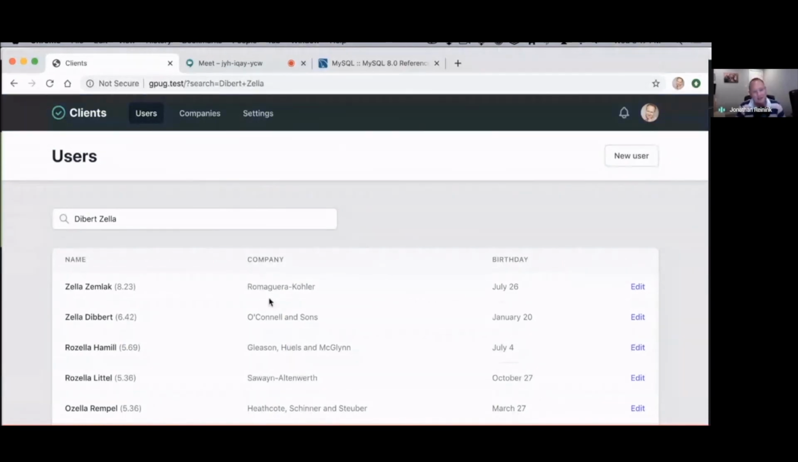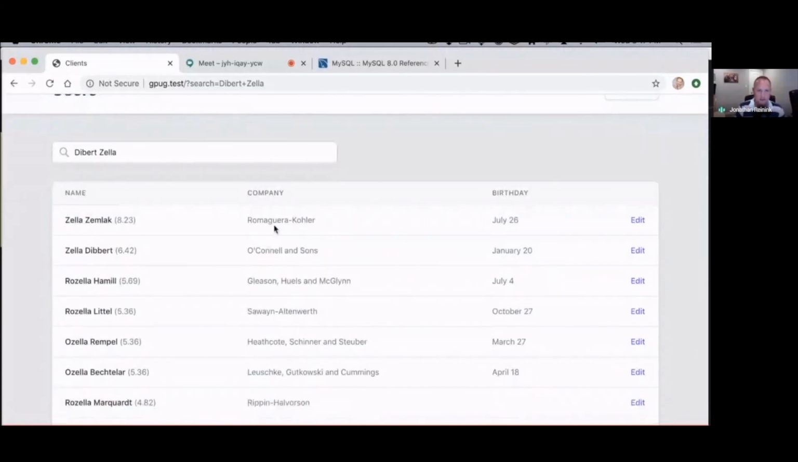Okay, so in this sort of situation, it's super common to also want to search, on a page like this, by a company name. And you can absolutely do that with the full text searching as well. And I'll just show you a neat little way to implement this.